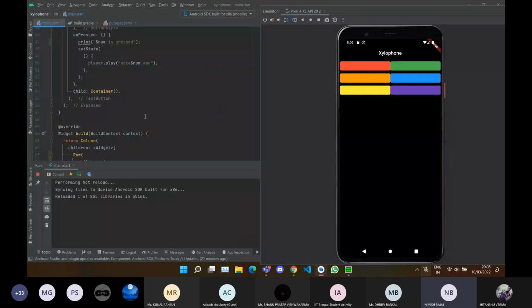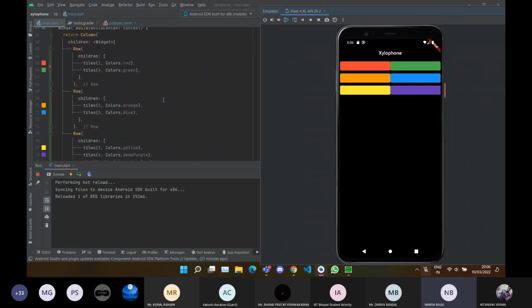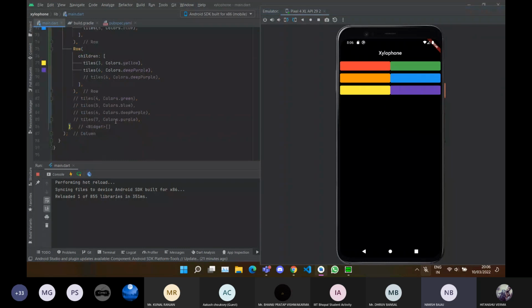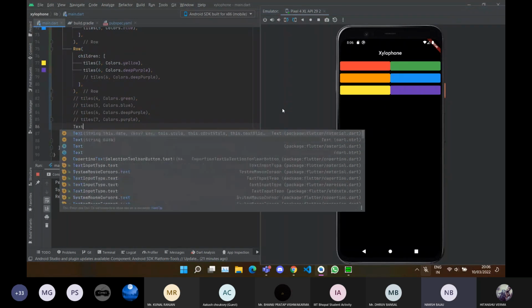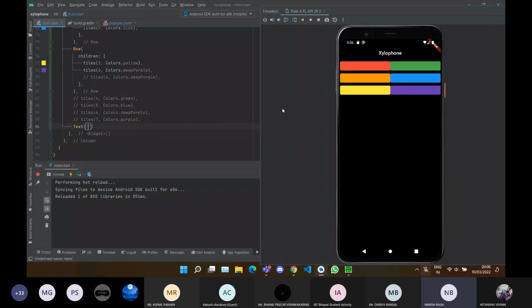Hitanshu, after column we can make a text. Okay, so let's make a text. Do you understand the difference between child and children, where we use child and where we use children? Yes, sir. Child is basically like we have a parent widget.